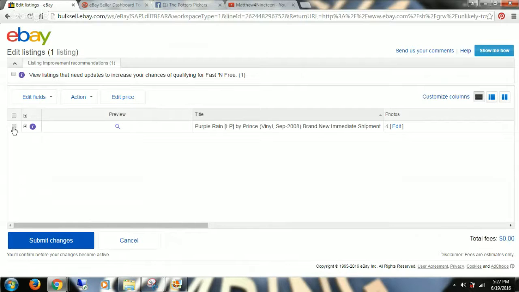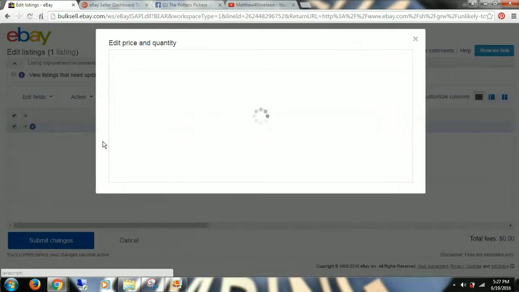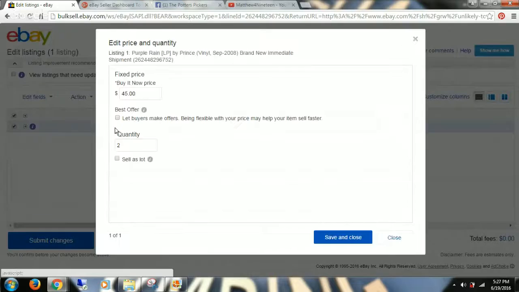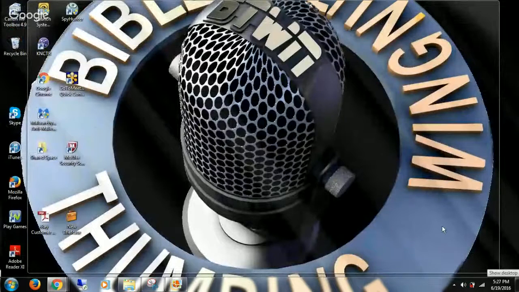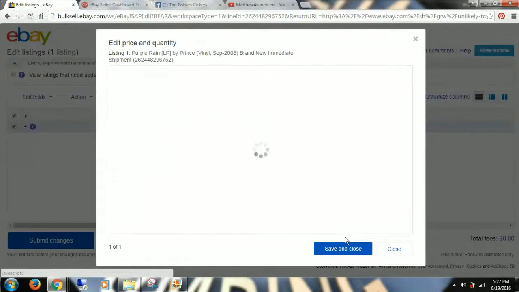So we are going to click the box, go on to edit fields, go on to price, quantity, and best offer. Again, I have two of these, and that'll reflect here once this opens up, quantity 2. And I'm just going to reduce this to $34.99. And I'm going to close it. Save and close.